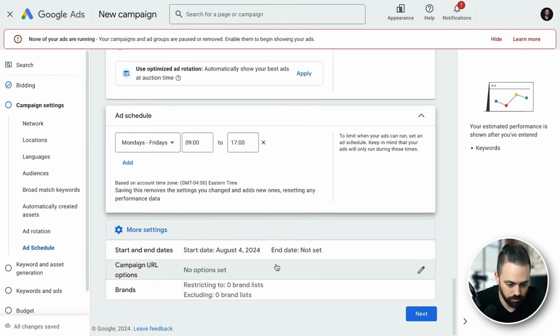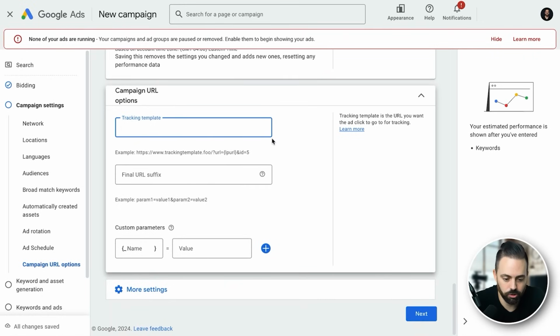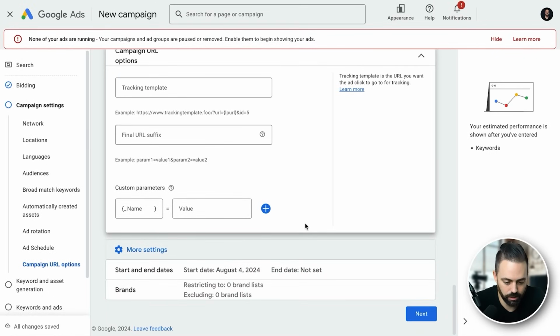What other settings do we have? So URL options, you can append different things with tracking templates. Like if you have a tracking tool or other things we'll show you, you can do that. But for our purposes, we're not going to do that right now. And that's it. So we'll hit next.